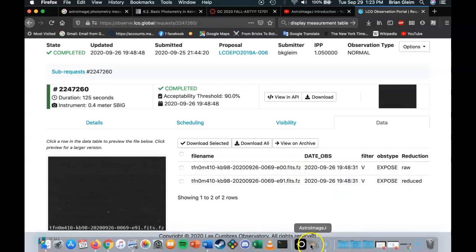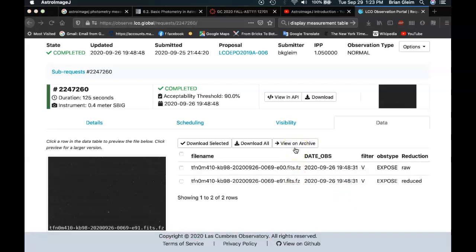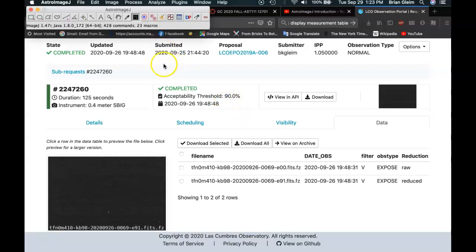Open AstroImageJ if you haven't done this yet. It's a pretty slim program, right? This is the main interface window here. This is the main toolbar right here. The very first thing you want to do, this is in the installation instructions.